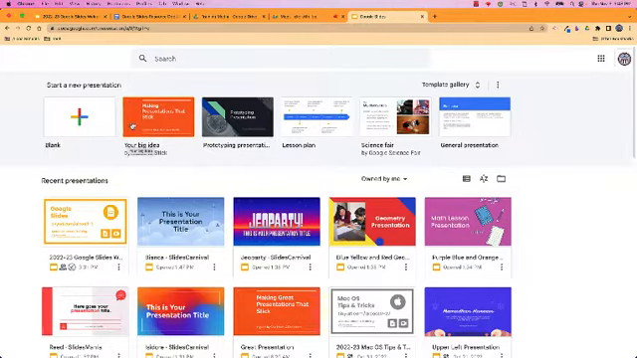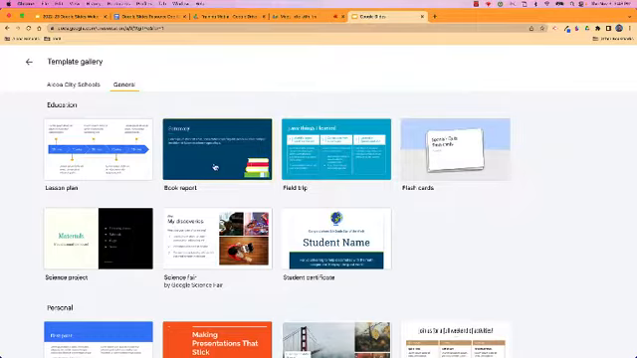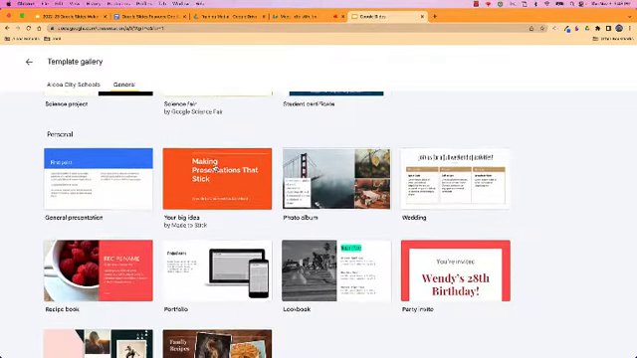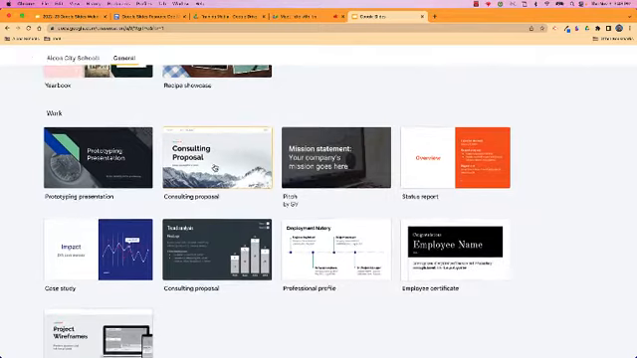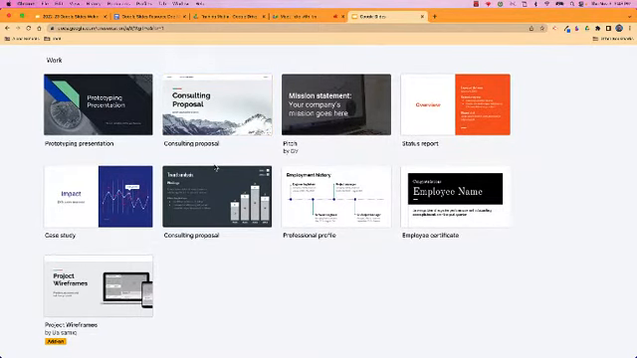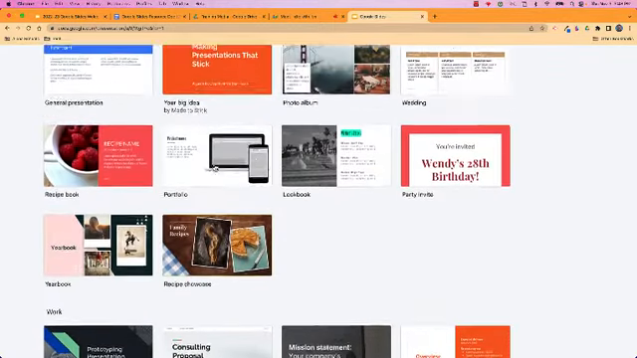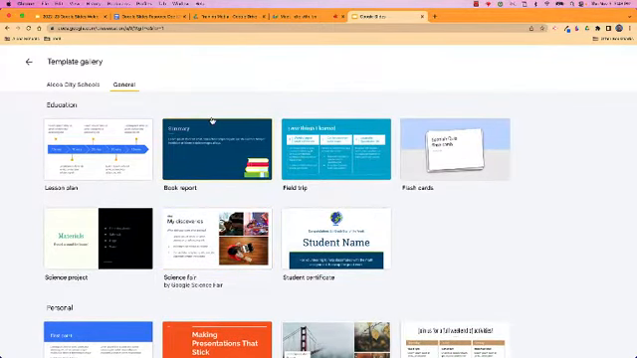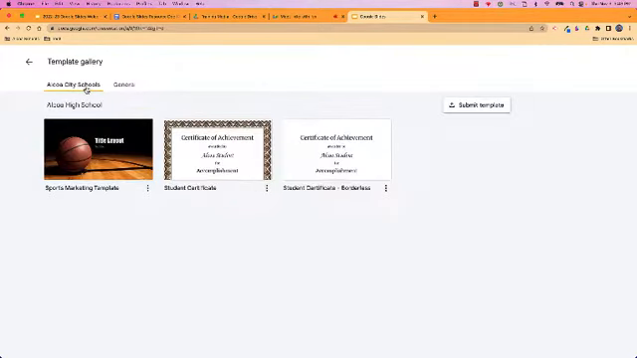Before we get into the blank presentation, I do want to show you the template gallery. That's going across the top here. There's a little icon on the right that says template gallery. Click that, and it's going to show you some general templates that you can pick from. These are very similar to what you might find in PowerPoint or Apple's Keynote. They're broken down by category, and then you have templates that are specific to Alcoa City Schools, and we don't have many. I think I may have put one of them in there a while back.